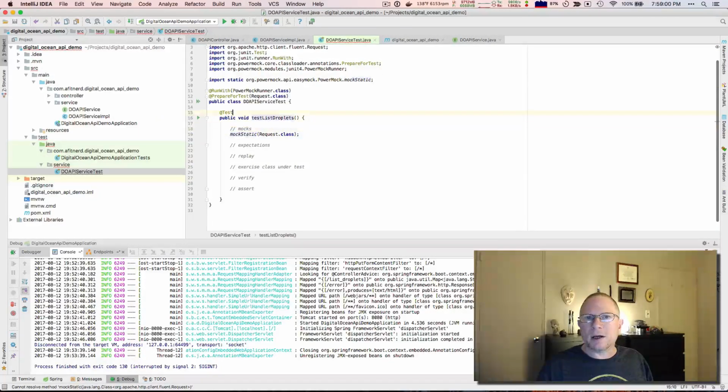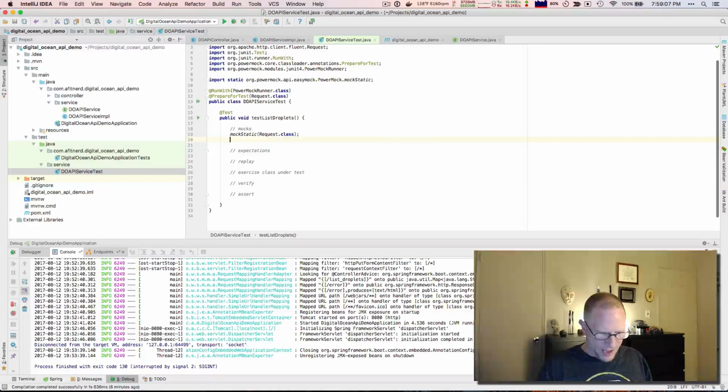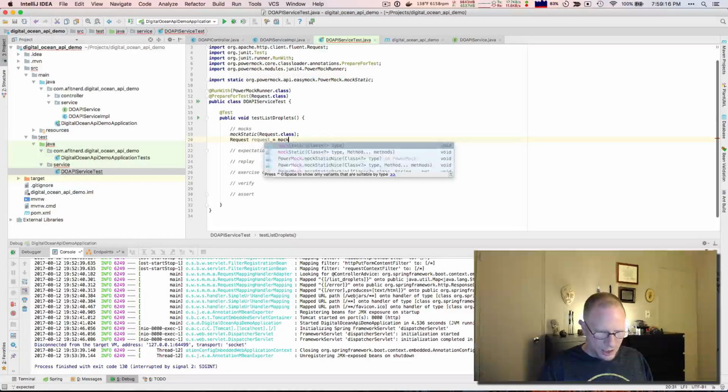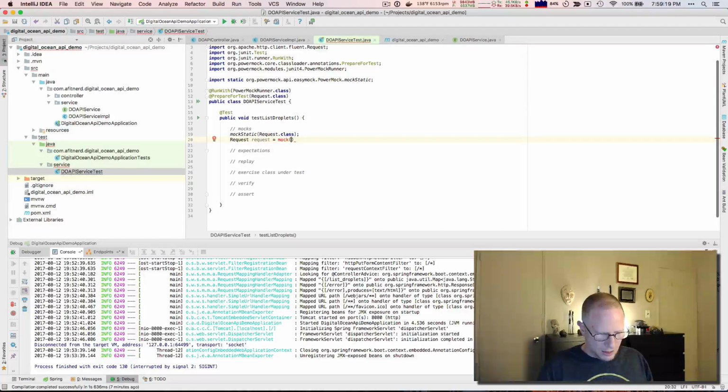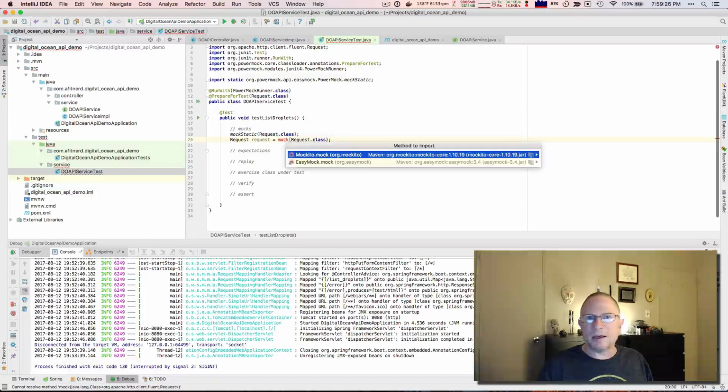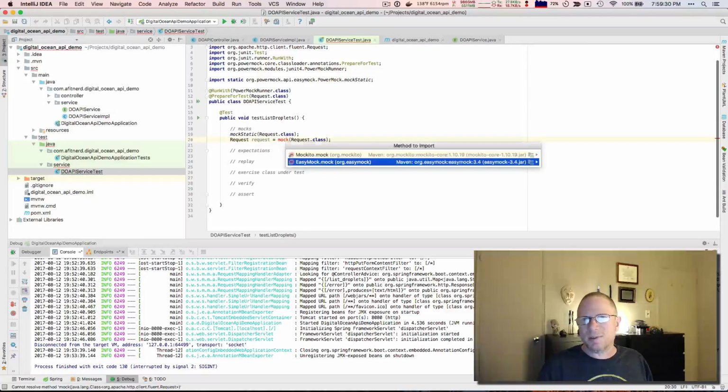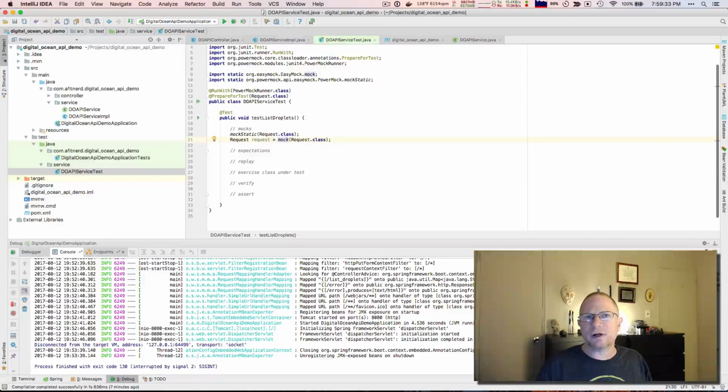Okay, and you can see up here that we've done a static import. That's all very nice. And now I already know that I'm also going to need a mock of the request class itself. So let's call this request, and we're going to mock our request.class, and we're going to import that. Okay, and notice we have two options here. We're going to use Easy Mock. All right, so far so good.